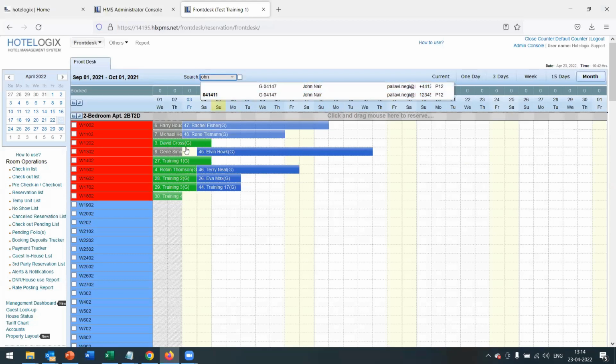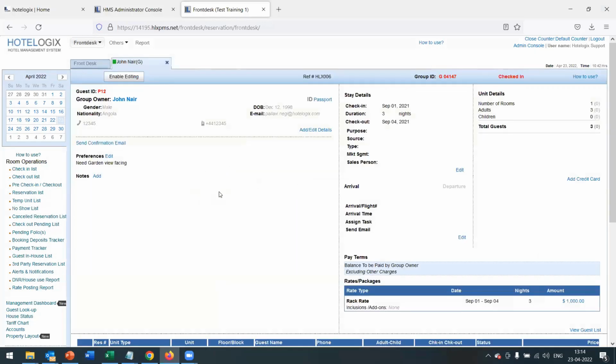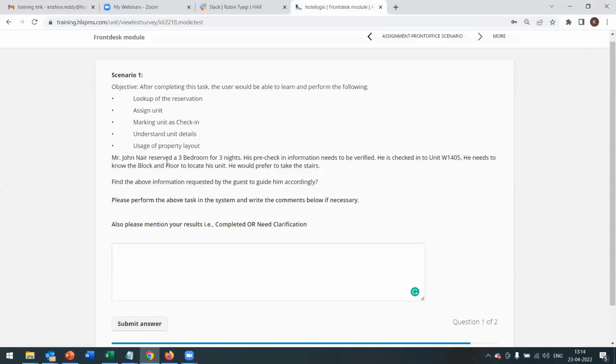Now, if you're able to find the guest on the screen, that's fine. Or else you can use the search button to find the particular reservation. So you can see that, okay, there's a John Nair booking that has been reserved for 3 nights. Now, once you have located the reservation here, the first task is that his pre-check-in information needs to be verified.